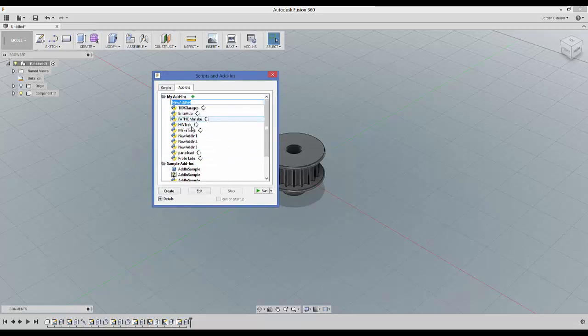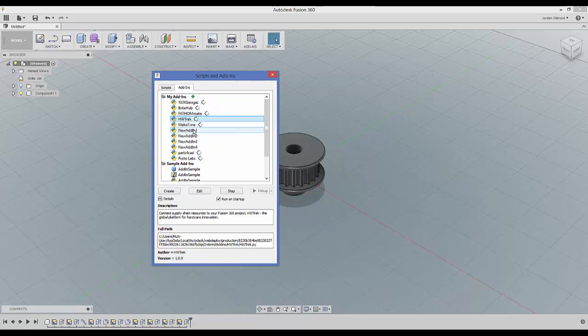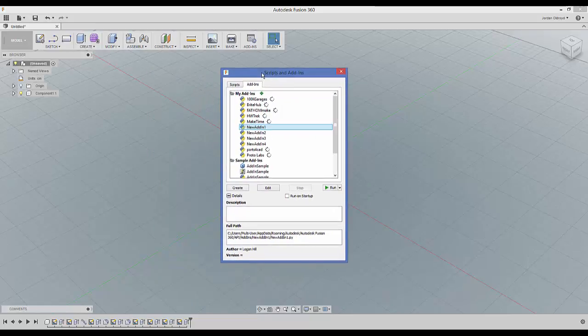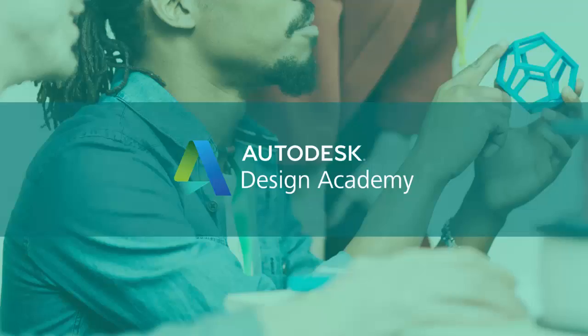Notice I've created several, and none of them are running currently, but I could run them and I could stop them as well. I can stop all of these ones and that as well. Later you can have it run on startup if you would like, but we recommend not doing that at the very beginning. So that's a quick overview of the difference between scripts and add-ins and how to create an add-in.